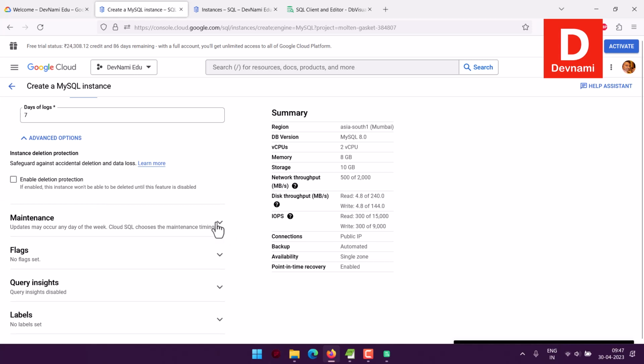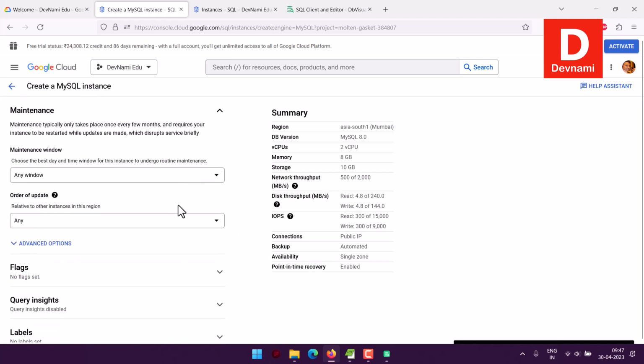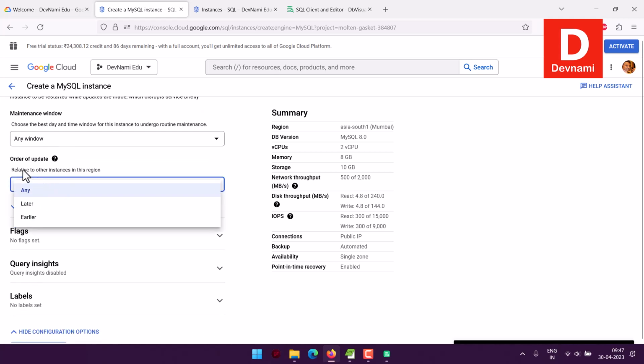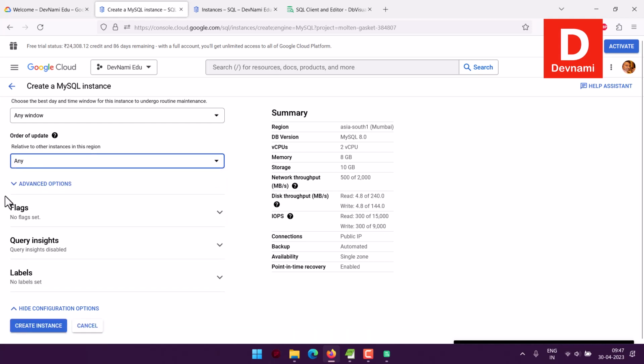So next would be choosing your maintenance option. Here you see the maintenance window, where if you have specific updates or patches to deploy, you will use that particular day of the week for the maintenance window. Then comes your order of update, whether earlier or later for the update.